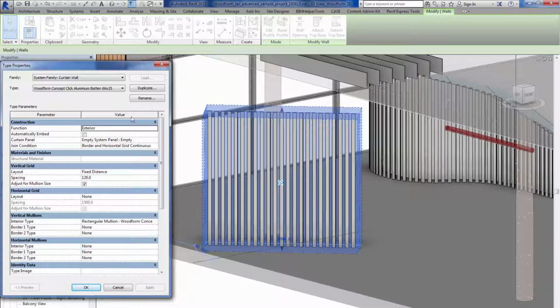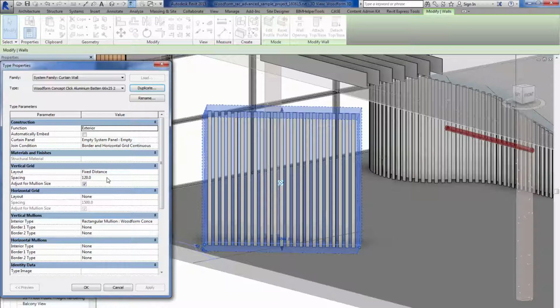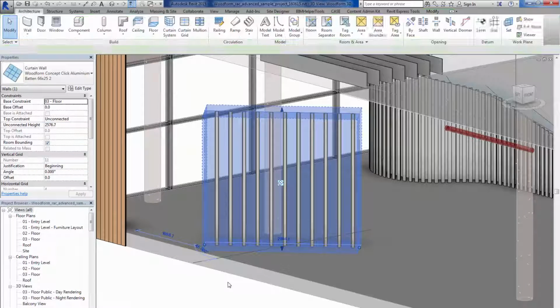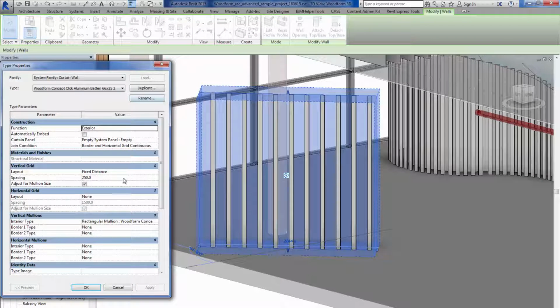So I'm going to duplicate this screen, and then I'm going to change the spacing. So if I change the spacing to say 250, we'll now get 250 mil spacing. Now, if I want to change this from a vertical orientation to a horizontal orientation, I simply adjust the vertical grid to the horizontal grid.